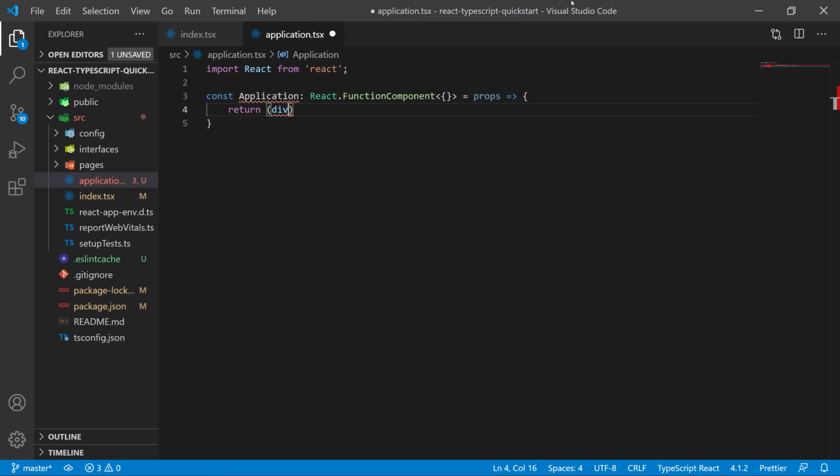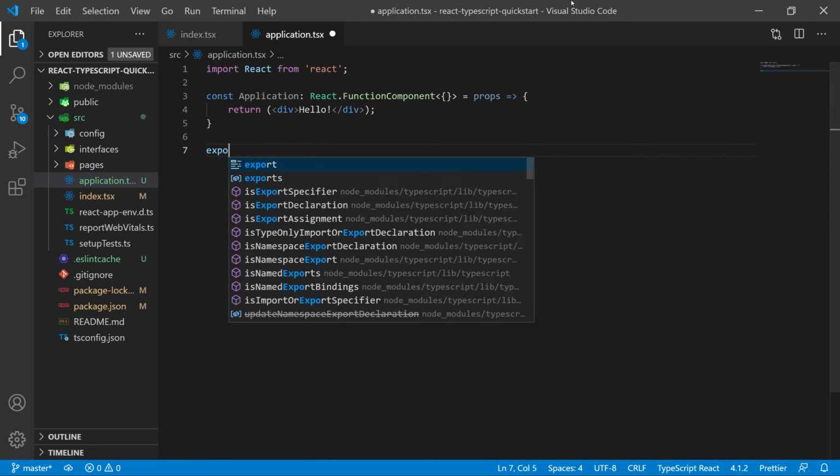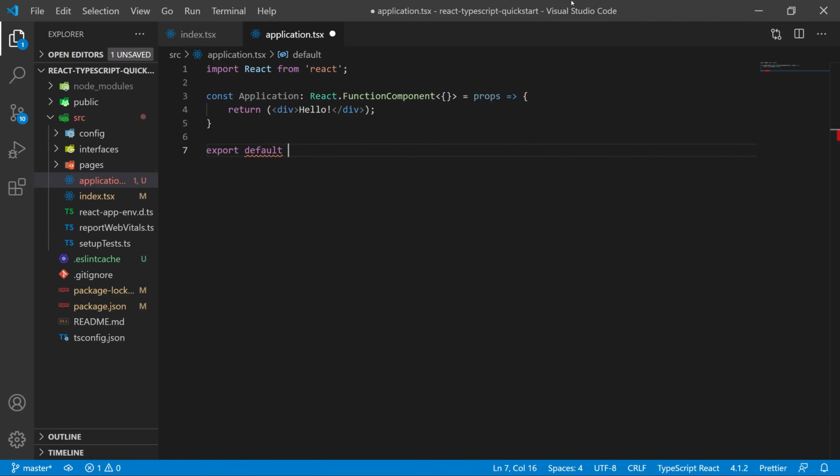All function components need to return some sort of JSX element, so let's go ahead and return a simple div with a message on the inside. You can put anything you want here for now. After that, we can export default the application component at the bottom like so.